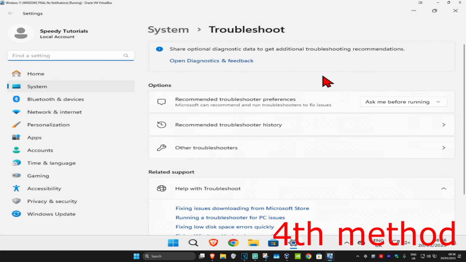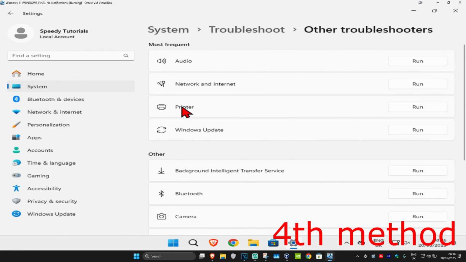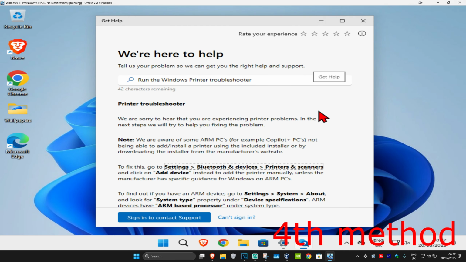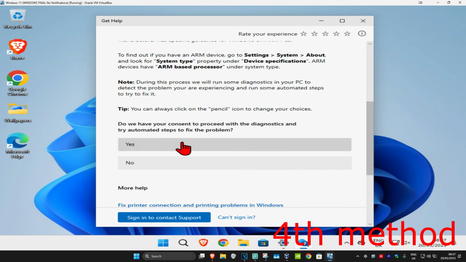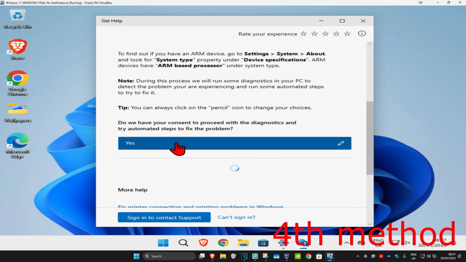For the last method, you're going to head over to search again, and type in troubleshoot settings. Click on it. And then once you're on this, you're going to click on other troubleshooters. Now, you want to find printer. Click on run. And then once this comes up, you're going to scroll down, and then click on yes to run the diagnostics. Wait for this to load.